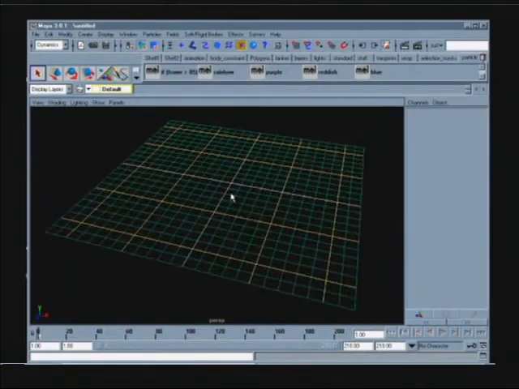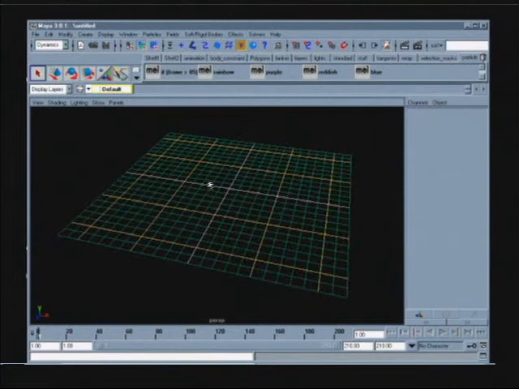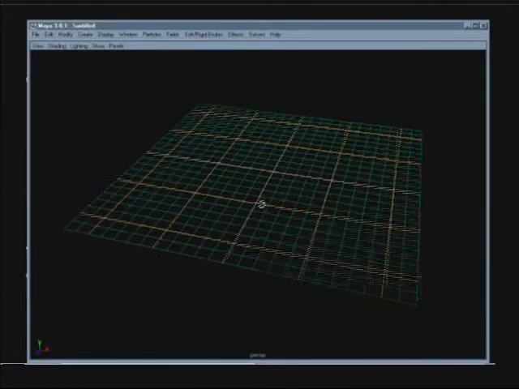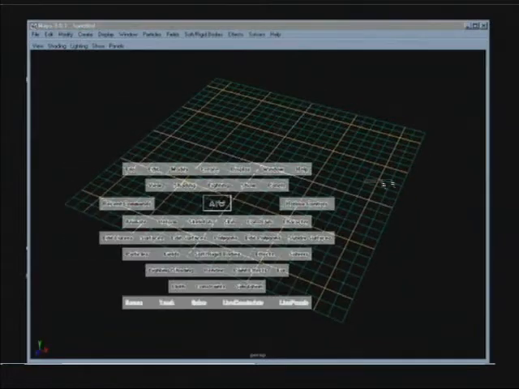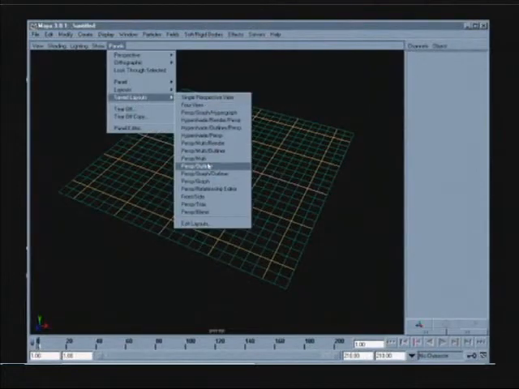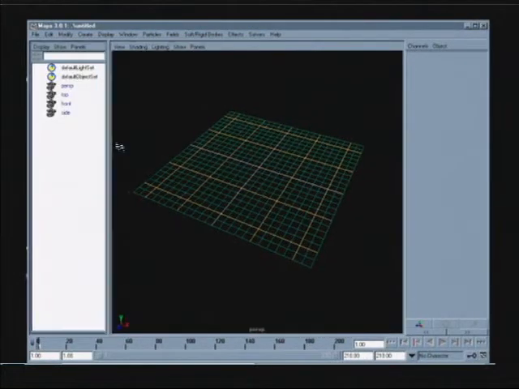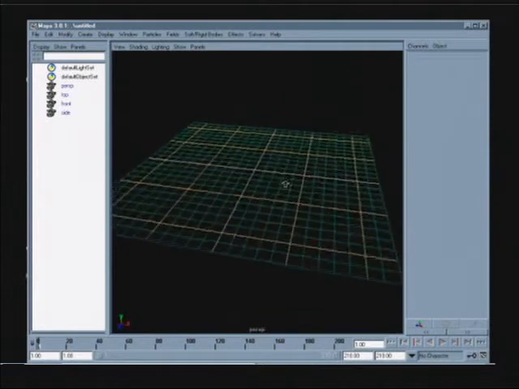Okay, so we're going to talk about surface emission. And so I'm going to need to be in dynamics mode. And right off the bat, I'm just going to go and hide the UI just so we have some more screen space. But I'm going to get my channel box, time slider, range slider, and outliner to pop up, because that's all I need to work with right now.